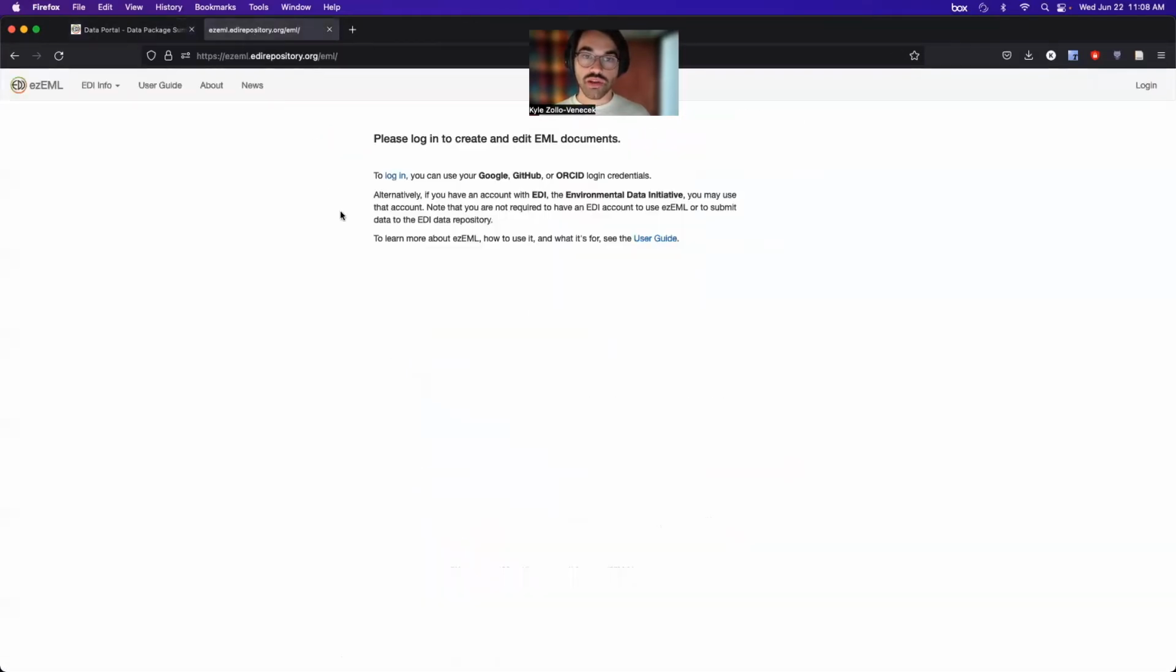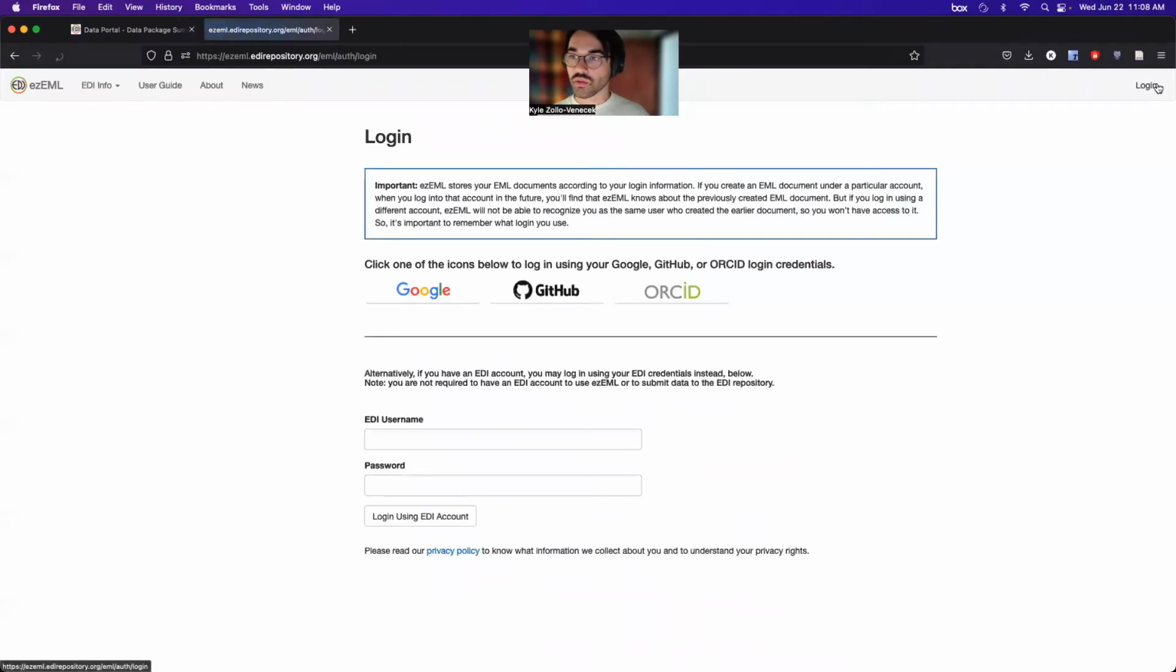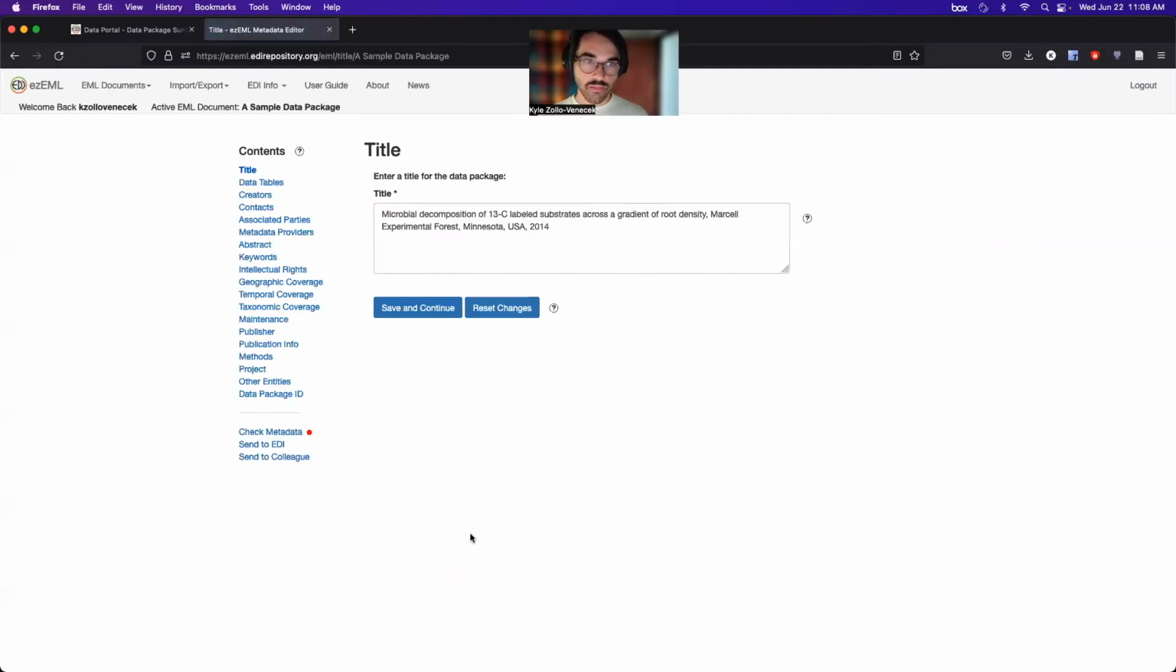So let's go to ezEML. We'll log into our account. As always, you can log in with Google, GitHub, or ORCID credentials. First thing we need to do is import our data package from EDI.